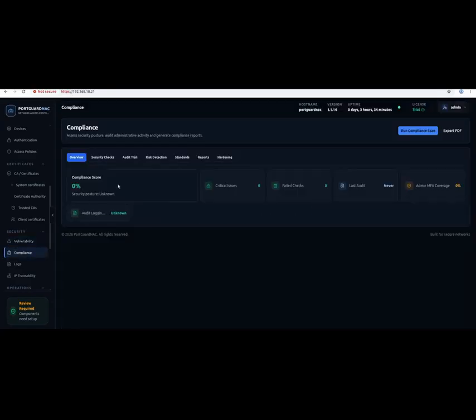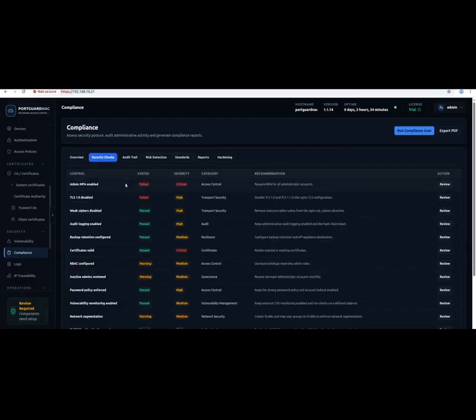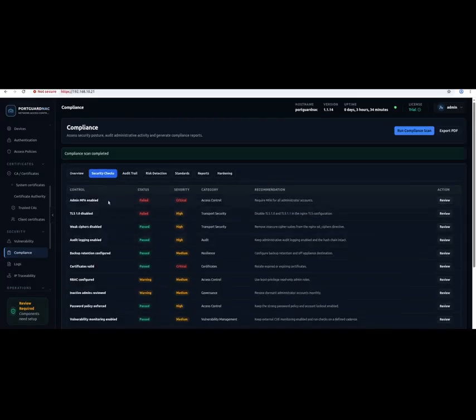Compliance. Here it reports a score according to NIS2, GDPR, SOC2, and so on. A score that it's thinking about a bit now. It will give us later. Maybe running compliance is faster. It will then give us this score based precisely on our configuration, 70%. If I go to security check here, it tells me, for example, that admin MFA is not activated, TLS 1.0 is disabled, and so on and so forth. And this obviously affects the score.